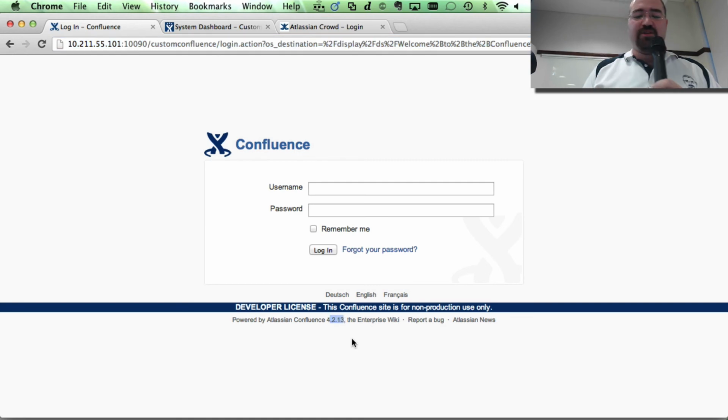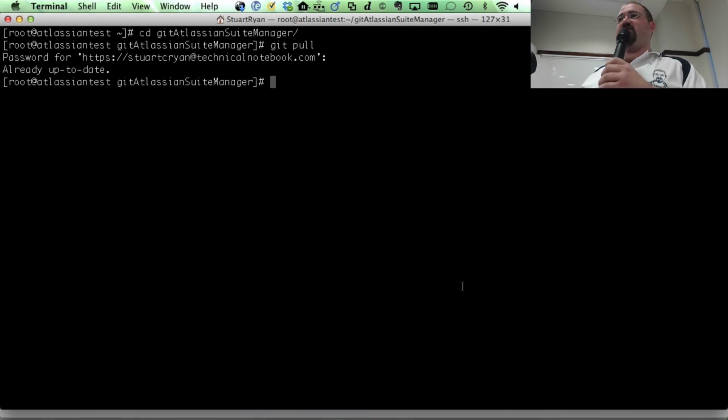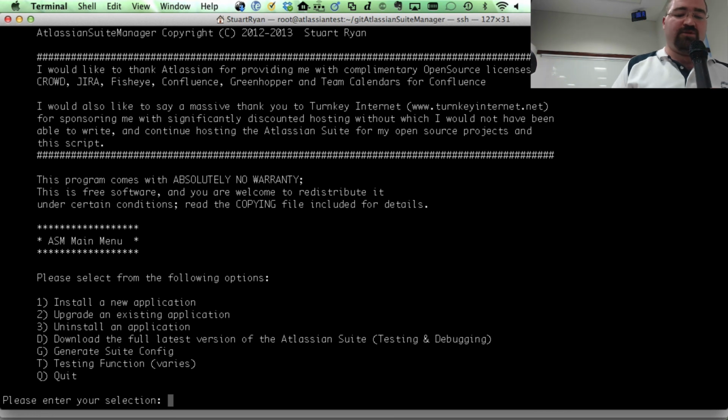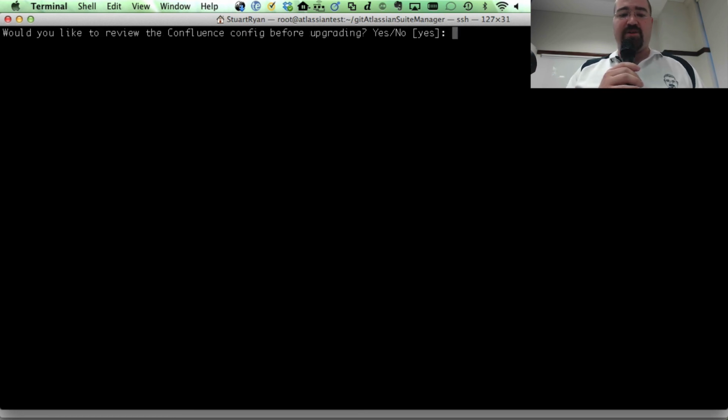So previously, in order to do an upgrade, we'd have to go through a large array of different configuration tasks. But what we wanted to do is make this easier. So what we do is we just run the Atlassian Suite Manager script. This will boot up and we'll say what would we like to do. It gives us a basic menu. So what we're going to do is an upgrade. We're going to upgrade Confluence. So select 2 to upgrade Confluence.